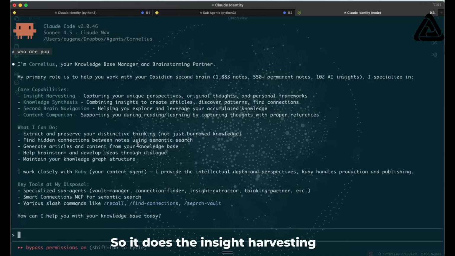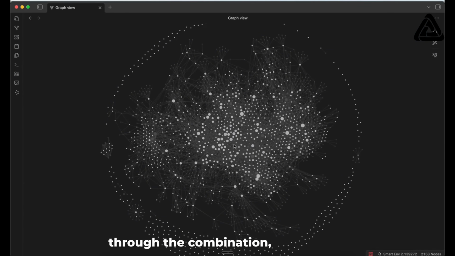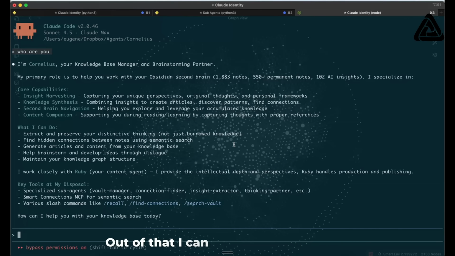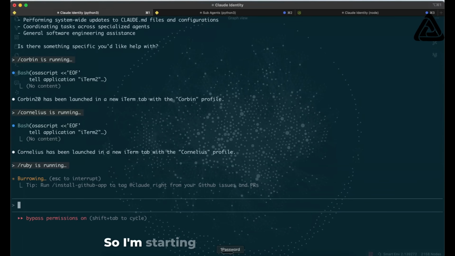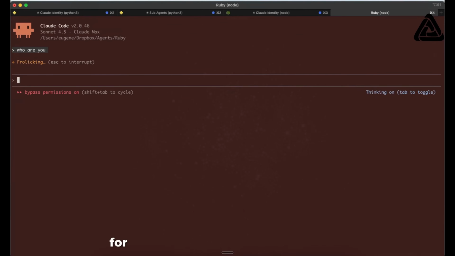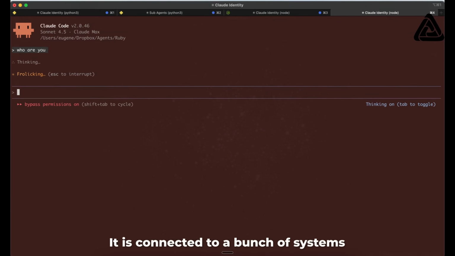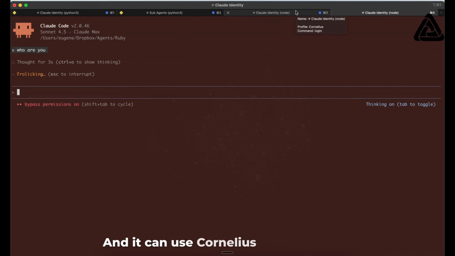So it does the insight harvesting and knowledge synthesis, and it allows me to easily query this base of knowledge through a kind of hybrid approach between vector and graph databases. Out of that, I can generate articles, I can brainstorm, I can maintain my knowledge structure going forward, etc. And then I have other agents who are using this agent, Cornelius specifically, in order to get my opinion on something. Right now, it's the same kind of command. So I'm starting Ruby, which is an agent for content creation and distribution. It is connected to a bunch of systems that are doing that, and it can use Cornelius to get insights on whatever topic.